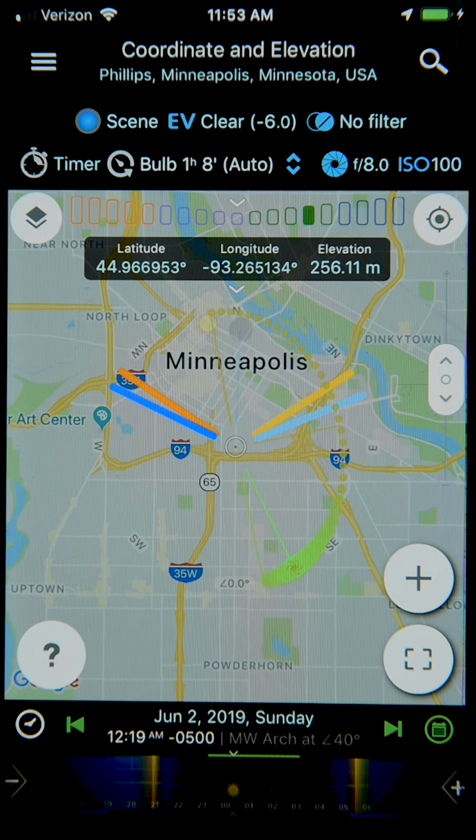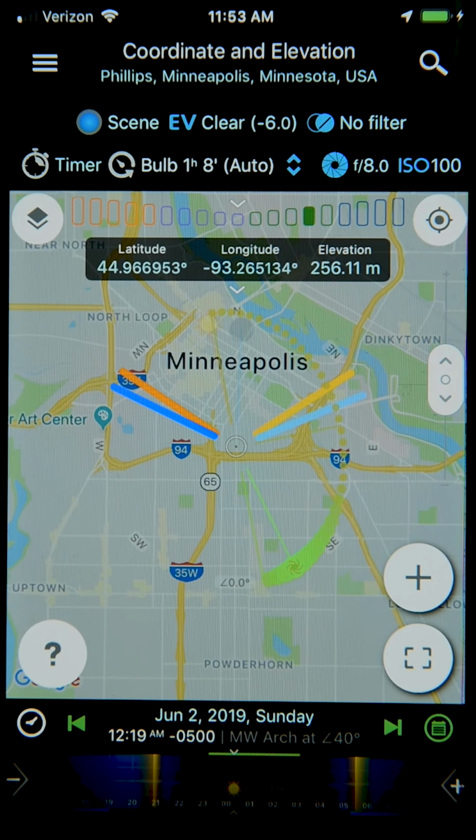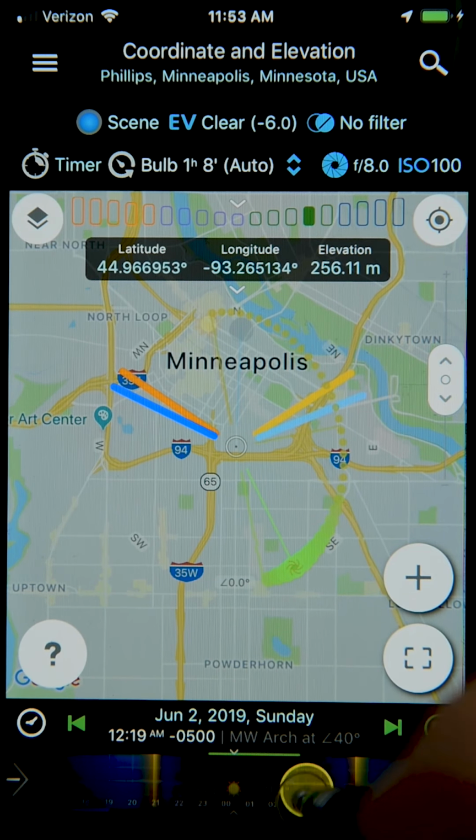And yes, in case you're wondering, the app also considers the moon elevation angle. And you can see how that works by simply finding a night with a full moon. So we're going to do that right here. Let's see if we can, here we go. Here's a night with a full moon.